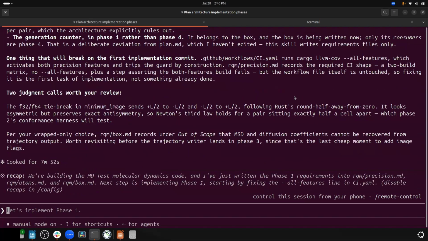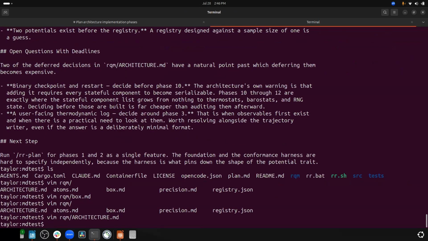Now, one thing I did take a look at during the break is what it actually generated for the box specifications. Because I don't recall being asked any questions about the way it's supposed to handle periodicity, other than a few questions about how it wraps atoms. But it did ask some pretty key questions, like does this need to support orthorhombic cells or triclinic cells as well? Does it need to support situations in which one or more dimensions is not periodic? Those are important questions that didn't come up during the architecture planning.